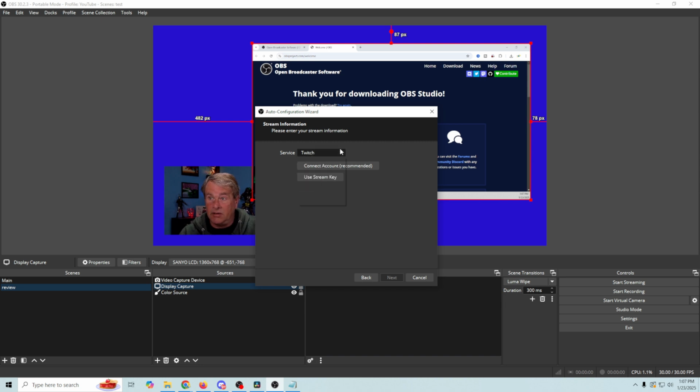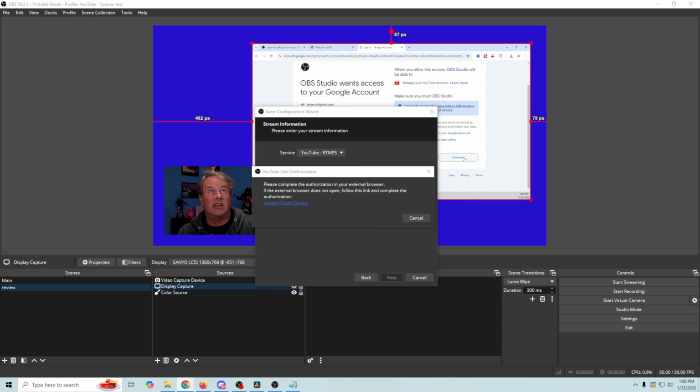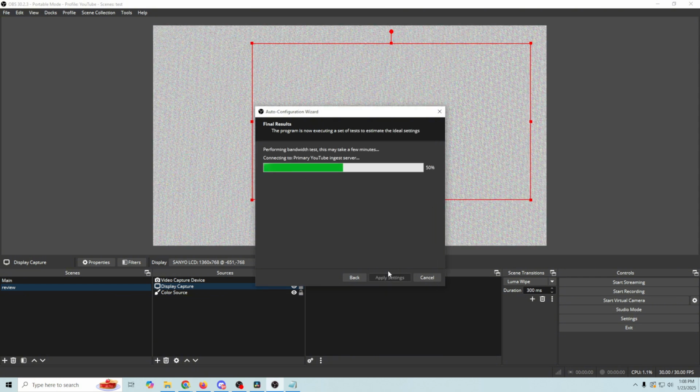Here we're going to select our service. In this case, we want to connect to YouTube, and here is where we can connect our account. So you just click connect, and what it's going to do is bring up something like this in your background here where you're just going to sign into your account. So I'm just going to go over to that window and select that. Then we're just going to go ahead and select continue, and we have successfully authorized our YouTube account, and we're going to prefer hardware encoding. That means it's going to use our OBS to encode, and we're going to estimate the bit rate with the bandwidth test. So we wanted to go ahead and do that. So let's click next.